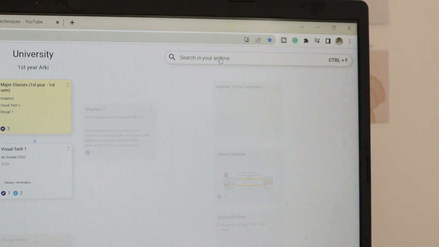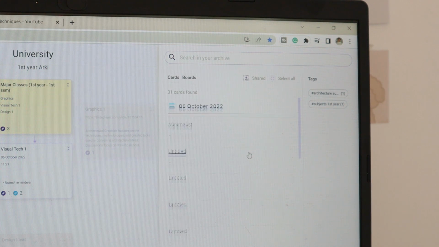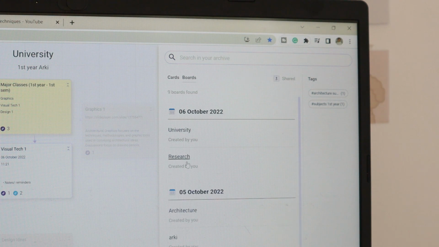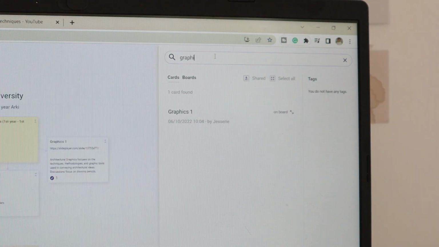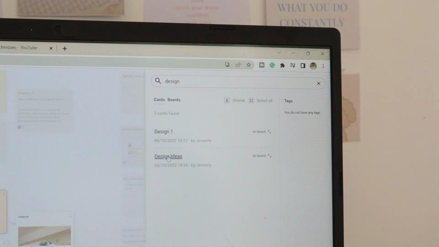I will show you now how quick and easy it is to look for an information or content in the search bar if you utilized the boards or hashtag feature. You can simply search for a word here and it will automatically show you the cards under that keyword, hashtag, or board. And by clicking on it, you can easily locate the card.